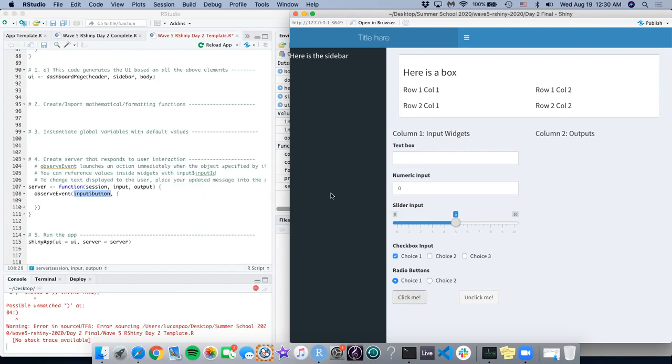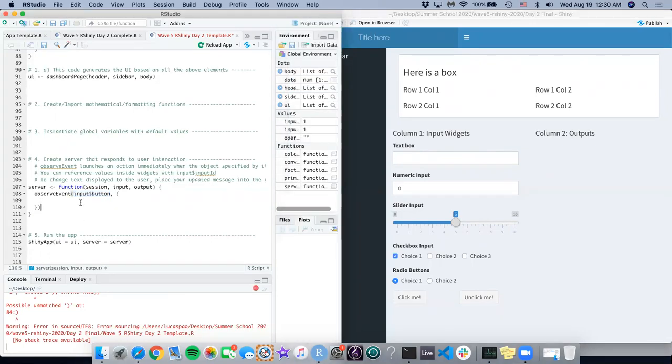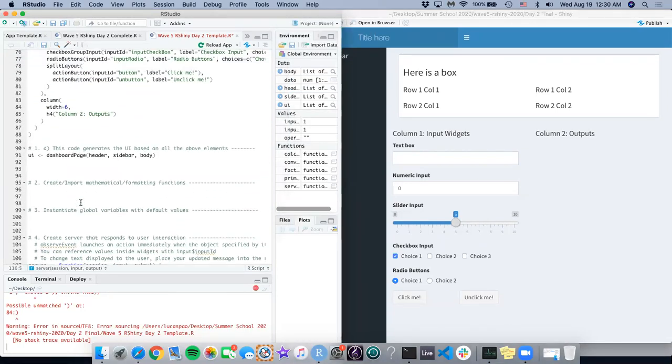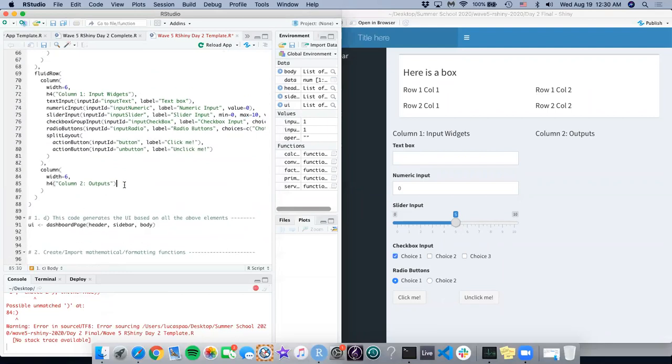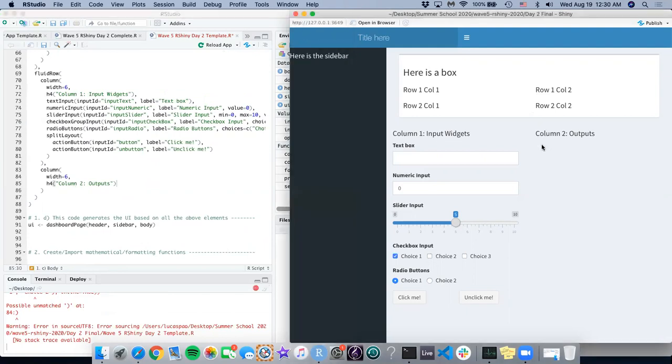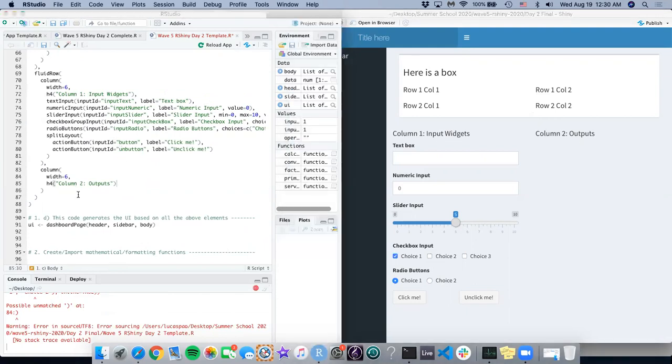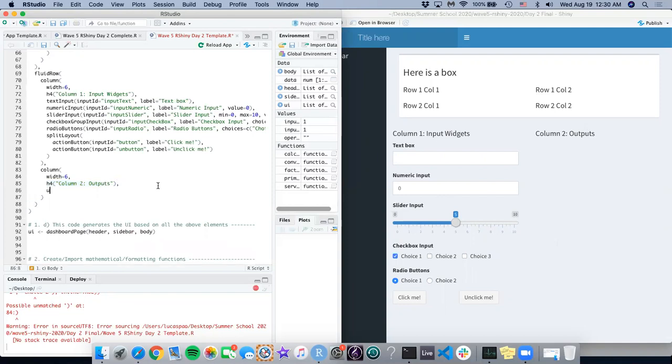Okay, so first thing we want to do is, oh, actually, wait 1 sec. Let me go back and create an output. Okay, so what we want to happen is we want to create some dynamically rendered text. So right now we have static text right here with column 2 outputs. So this is static in that whenever you click any buttons or change anything, it's never going to change. So if you want a piece of text that could change, you write UI output. And similar to the input ID, you specify an output ID.